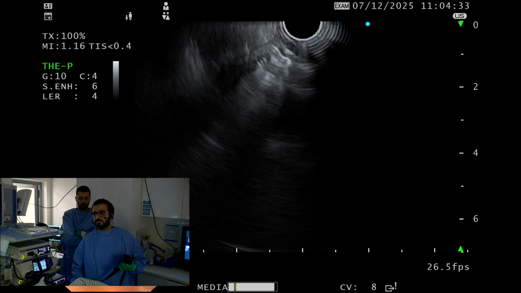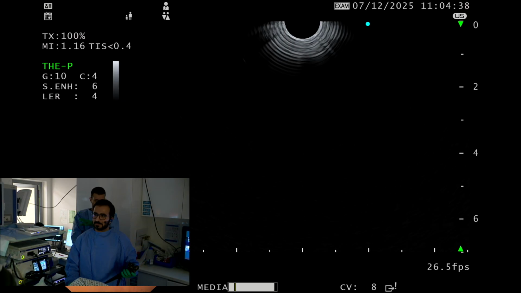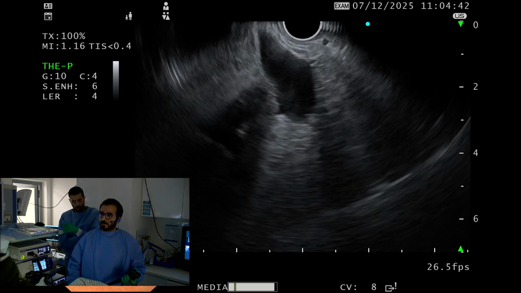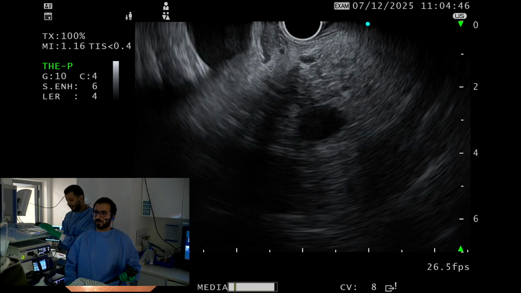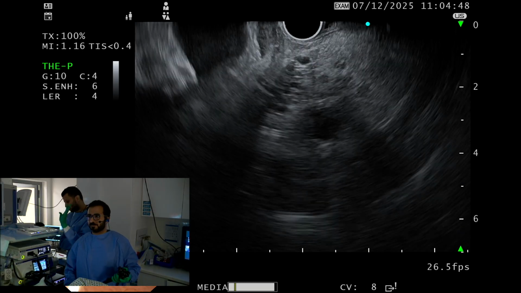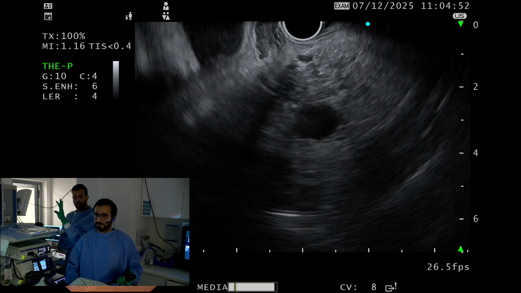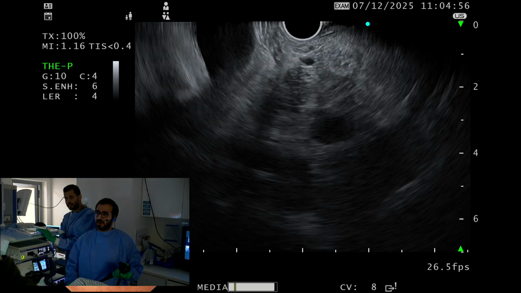So it's very important also, especially when there's a lobular pancreas, as Dr. Adel said, it's very important to know the anatomy, to follow to the tail, to know the spleen, and know your landmarks on EUS. So that's the difference between a full exam of the pancreas as opposed to just targeting the pancreatic head. So it's very important in these cases to examine the full pancreas: head, body, tail.